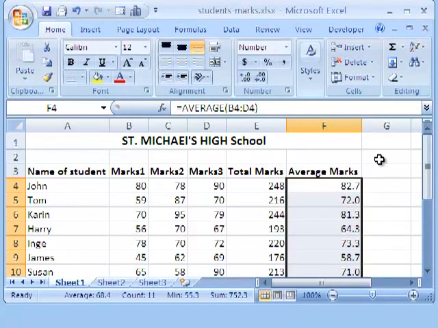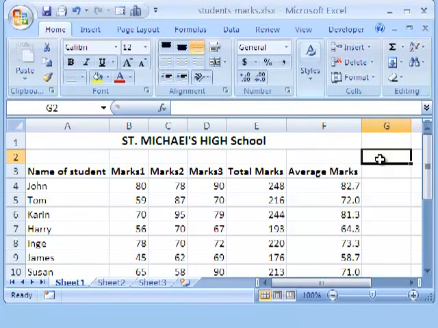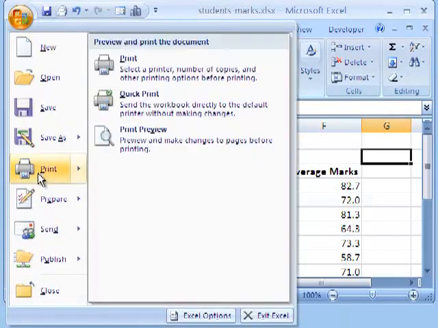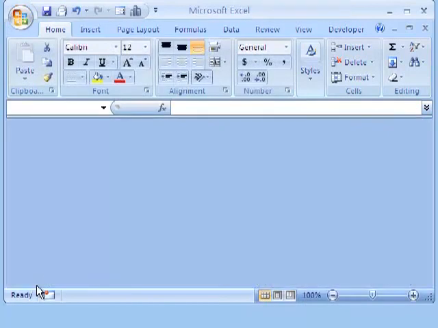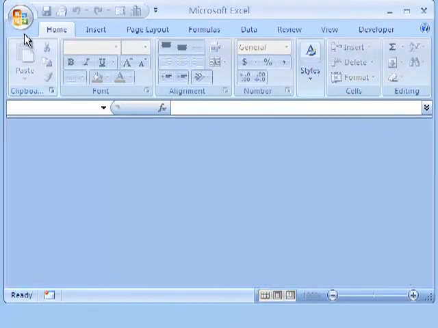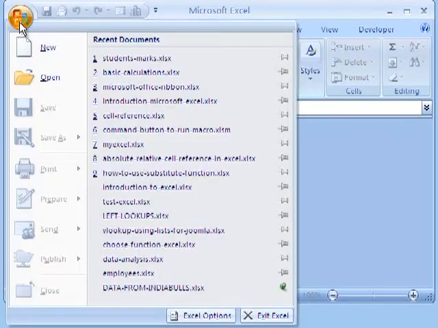We have done now a lot of calculations and changes, so we need to save our data. We can go to the quick access toolbar and issue a command from here to save the file. So click on it and it's saved. Go here and we can close this file. Close. So it's closed.